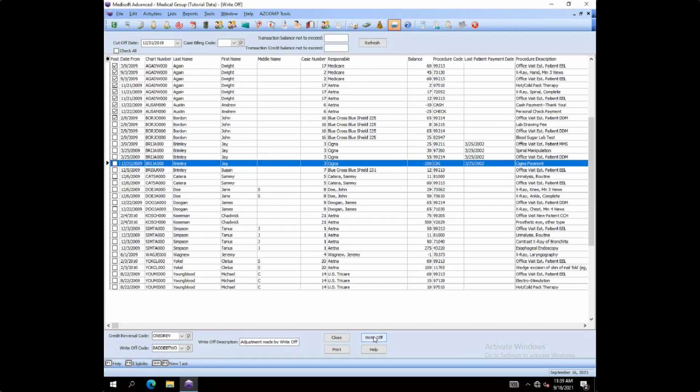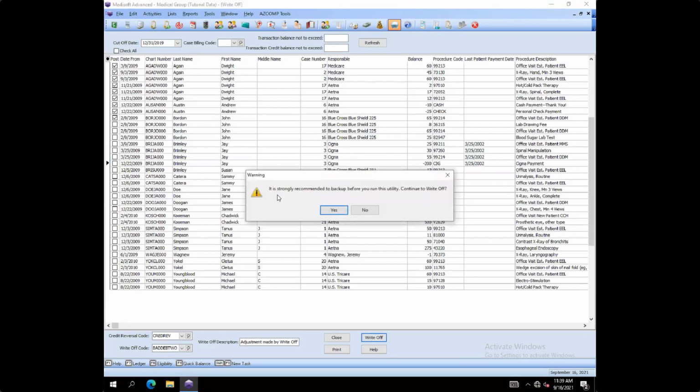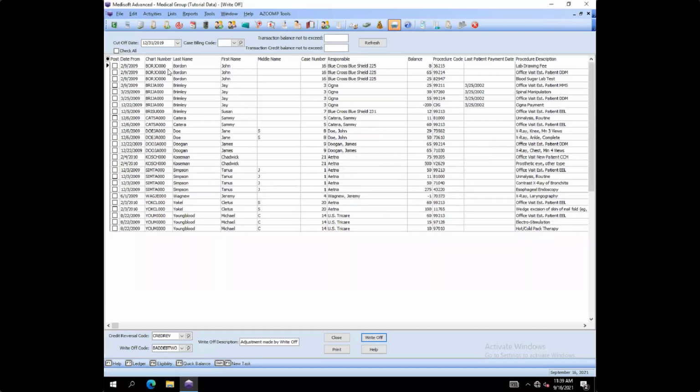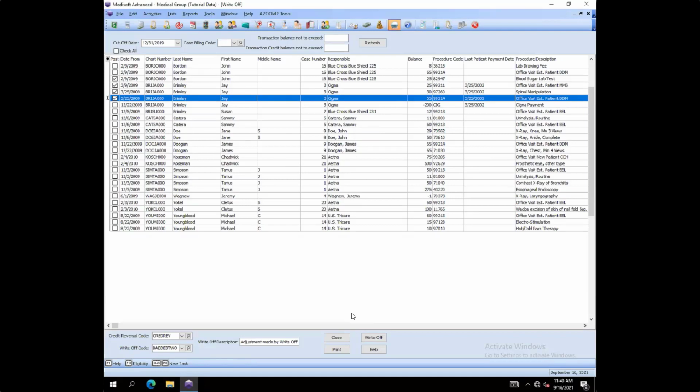Again, bottom middle of the screen, you're going to click write off. And then here's your pop-up saying it's strongly recommended to make a backup before you run this, but I already have a backup of this, so I'm just going to go ahead and hit yes to continue. And then you'll notice those line items that I selected at the top of the list are gone. They have disappeared from the list. So this gives me a chance, if I want to keep going and select some more to write off, I can. And then the next time after I click write off, those 4 I just selected will disappear from the list as well. But I'm not going to do any more for now. So I'm just going to hit the close button in the bottom middle of the screen.